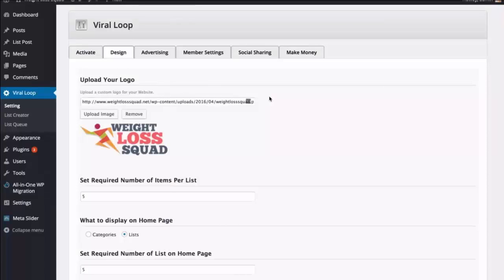Alright, so welcome to the quick little overview of the Viral Loop theme. Once you have it installed, the first tab we have here is the Design tab, where you can easily design the way that the website works.